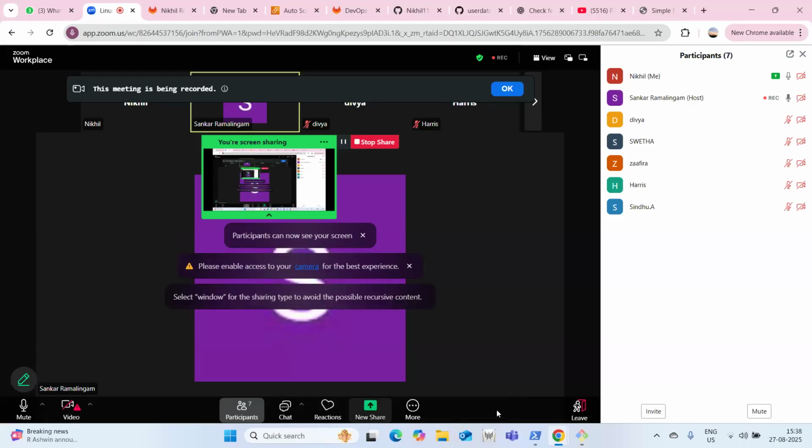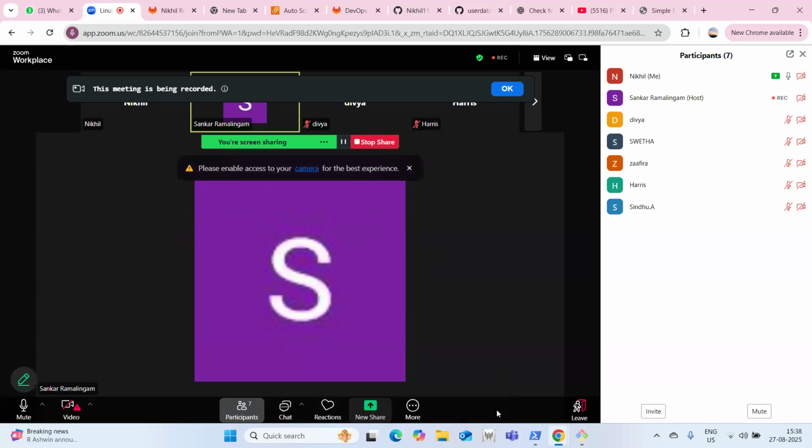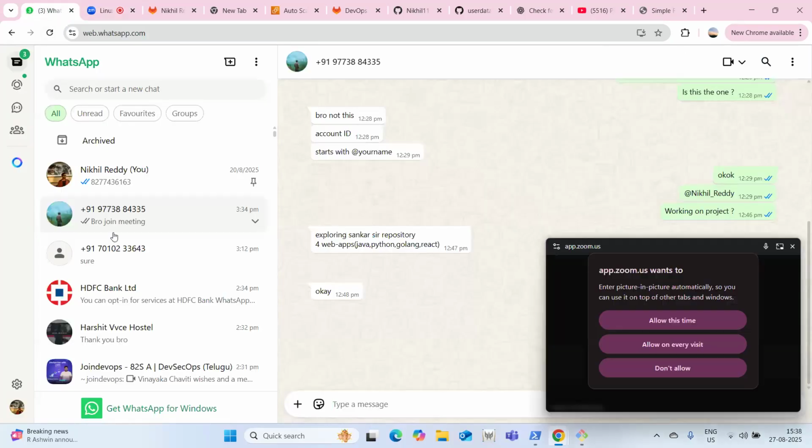Basically, we had a discussion about how the application is getting deployed, what exactly we are doing, right? In that WhatsApp discussion, can you just quickly copy paste it in the Zoom chat?